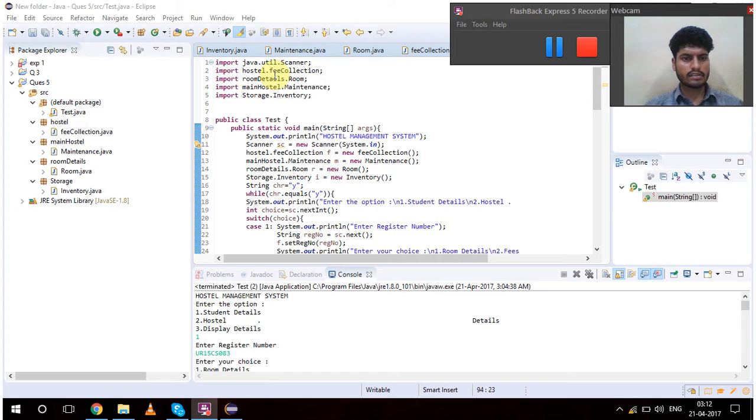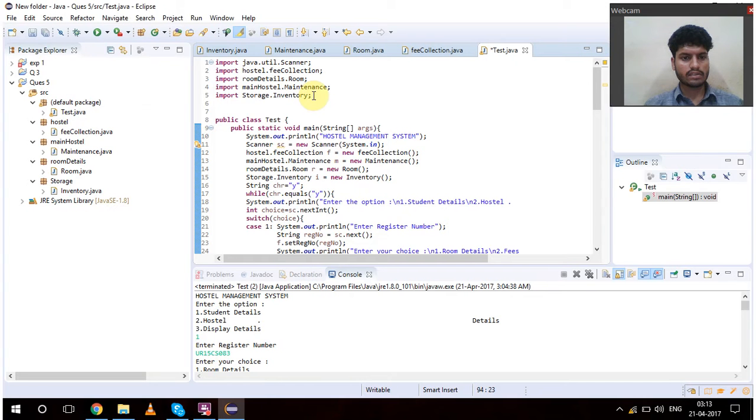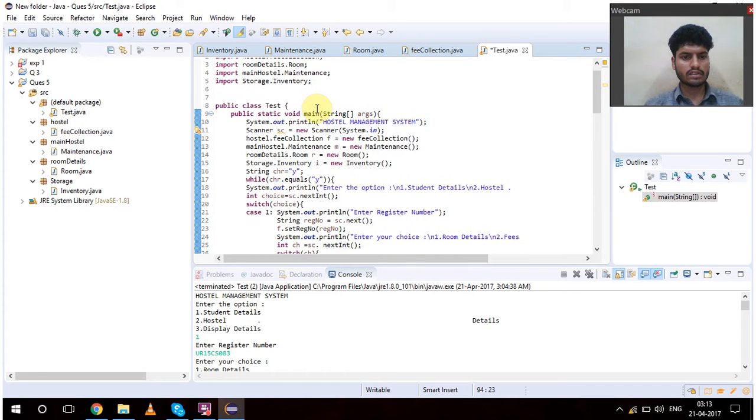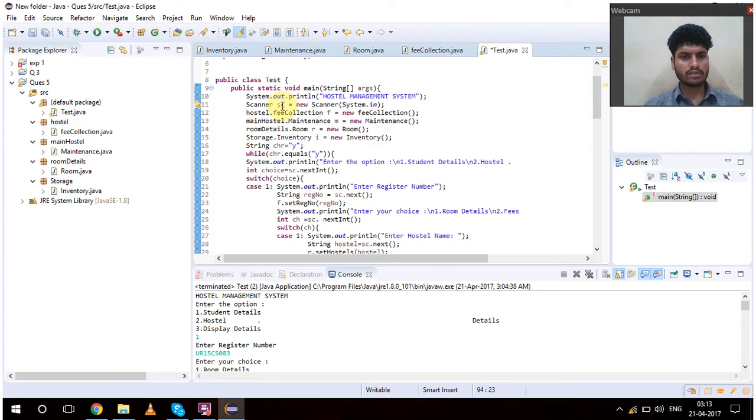The classes inside these are: in hostel there is the fee collection class. For room detail, the class name is room; in main hostel, the class name is maintenance; and for storage, the class name is inventory. In my main class, the class name is test, and it is in the default package.